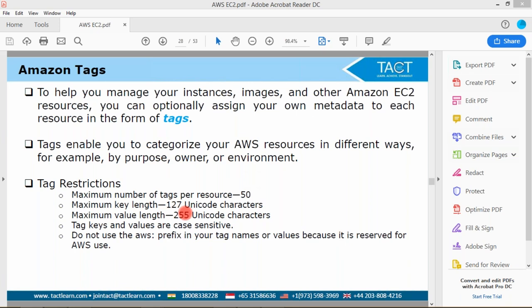The maximum key length is 127 Unicode characters, so you can write 127 characters, and the maximum value length is 255. Tag keys and values are case sensitive. Do not use the aws: prefix in your tag names and values, because it is reserved for AWS use. Whatever asset tags AWS uses itself, please don't use them. You have to create your own asset tag. It's mandatory.